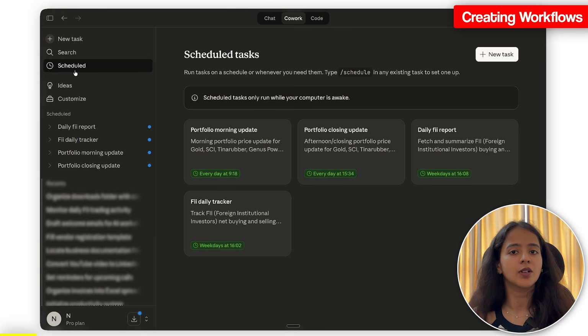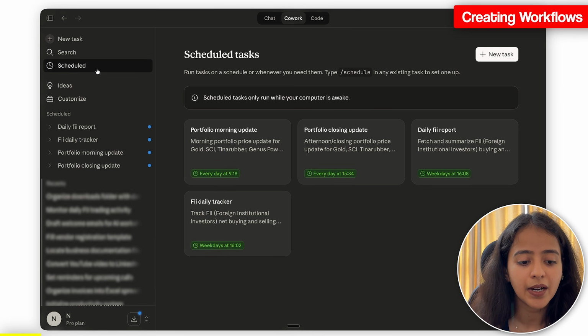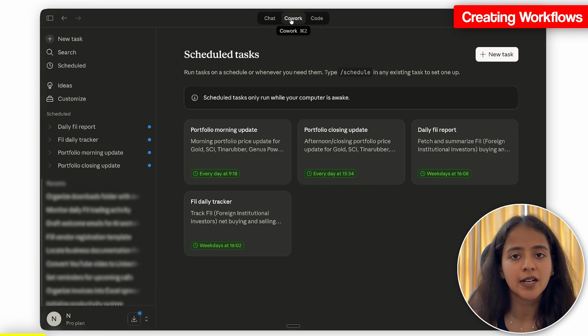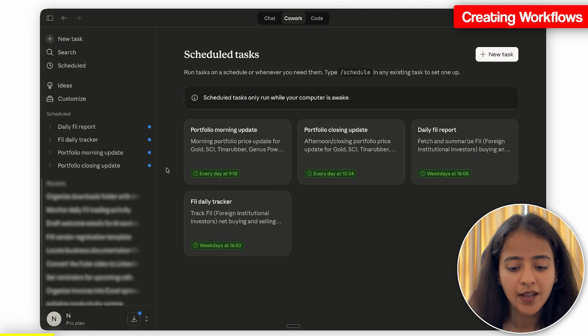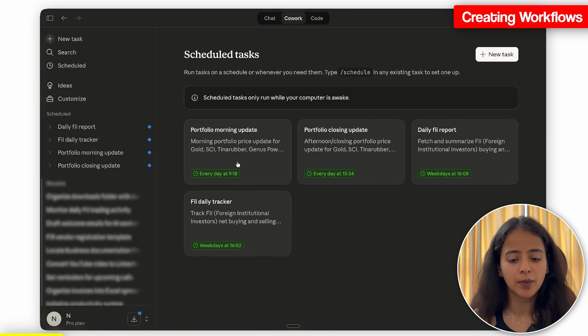अभी आपके में नहीं आ रहा होगा because आपने कोई schedule नहीं किया है. But कैसे होता है, CoWork में जाके नया टास्क क्रिएट करके. So that I will show you, but let me show you what all I have. सो ये सब मैंने शेड्यूल कर रखा है कि मुझे डेली अपना पोर्टफोलियो अपडेट चाहिए, डेली क्लोजिंग अपडेट चाहिए, डेली मुझे FII रिपोर्ट चाहिए and all of that.